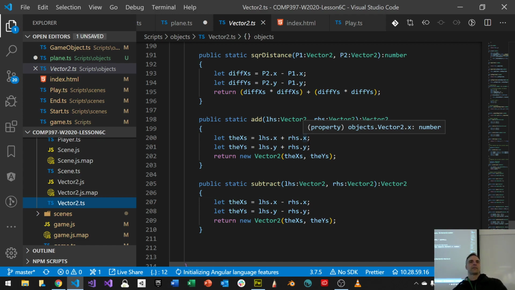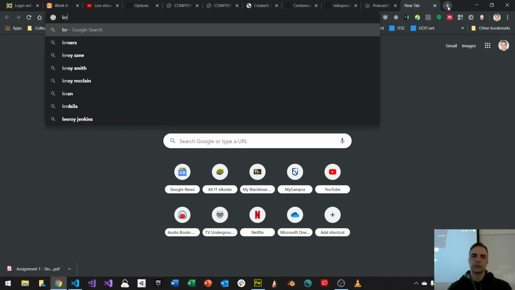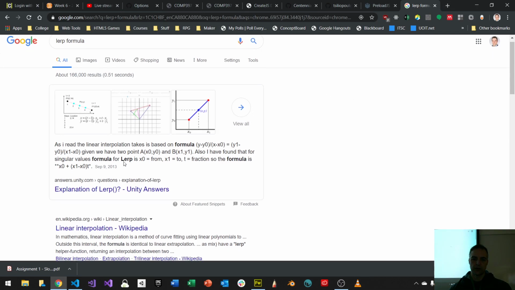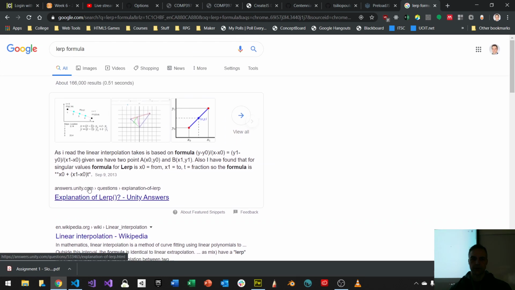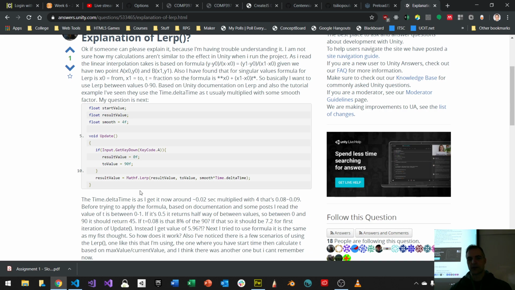Does that make sense? Okay. So I need a formula for this, a little bit of mathematical formula for me to be able to do that. And if I look at the lerp formula online, let's get a hint of that. So lerp formula, right? You can find this online. So linear interpolation, right? Let's see if they give us the lerp formula. They actually might give us a thing.